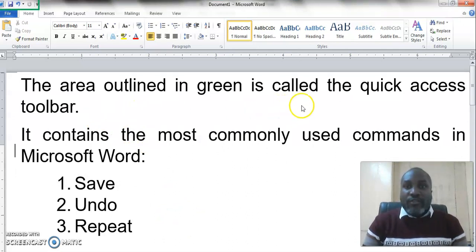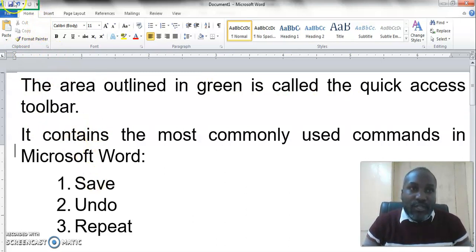The area outlined in green is called the Quick Access Toolbar, and it contains commands which are commonly used in Microsoft Word. So this is the area here. It contains the Save button, the Undo button, and the Repeat button.